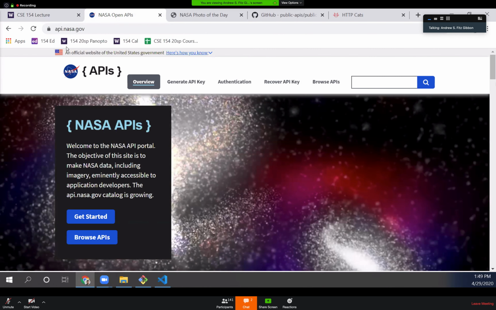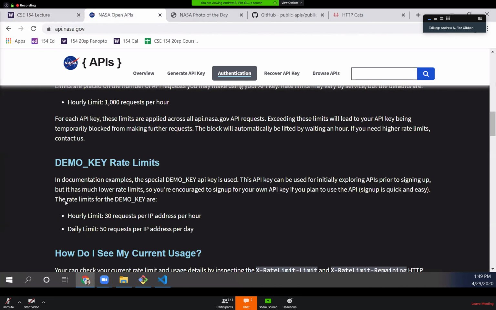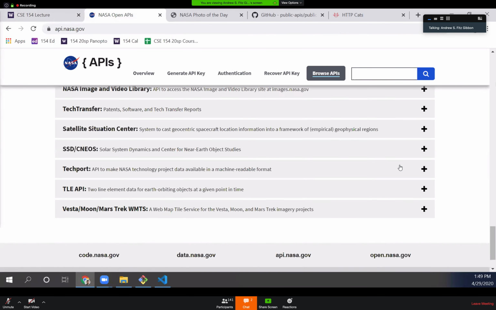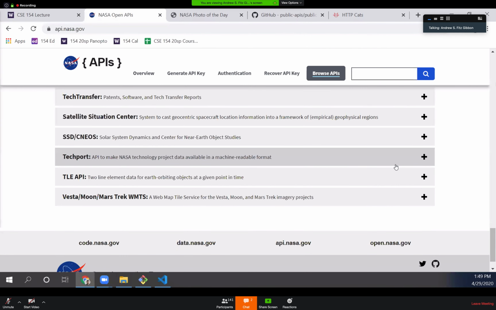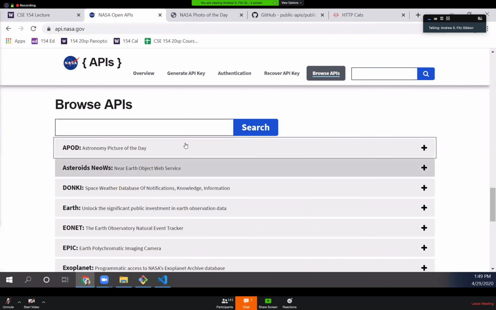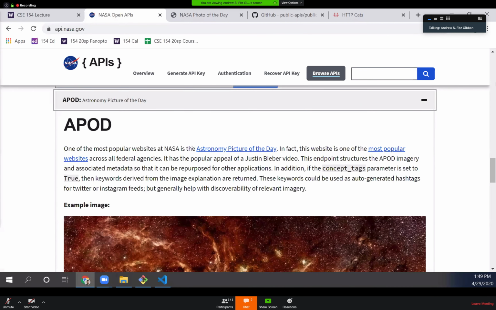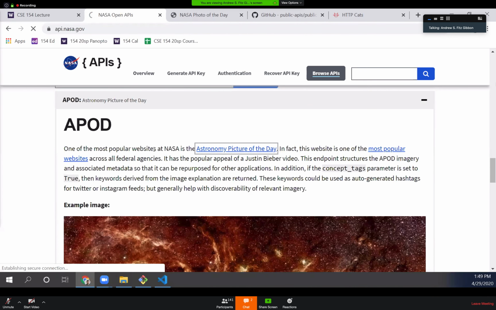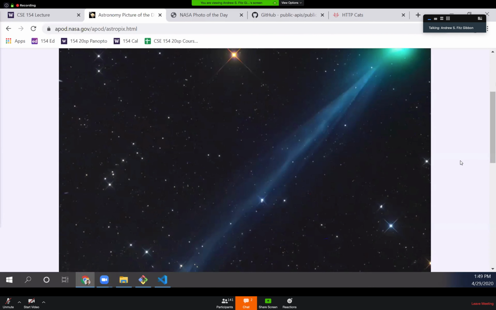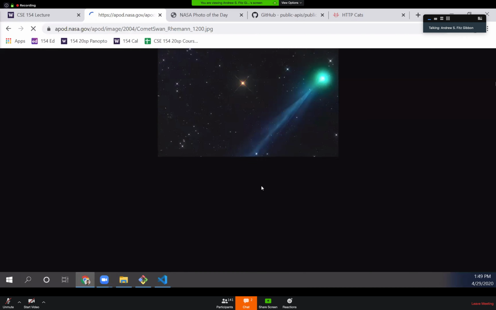You can go to api.nasa.gov, and it has some documentation, and then we have this Browse APIs section where we can go through, and there's all kinds of spacey APIs that we could potentially use. And one of them is this Astronomy Photo of the Day API. And they have, of course, their own website where you can click on it, and it has these lovely pictures of spacey things. And so here's one where it's this particularly high definition image.